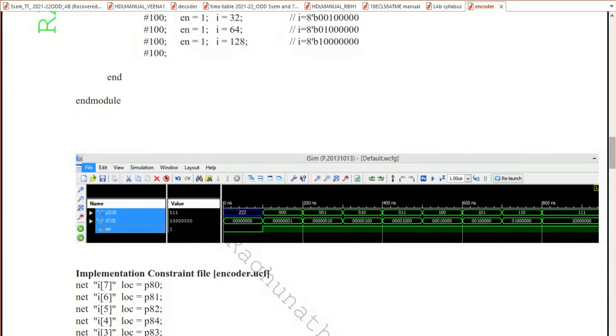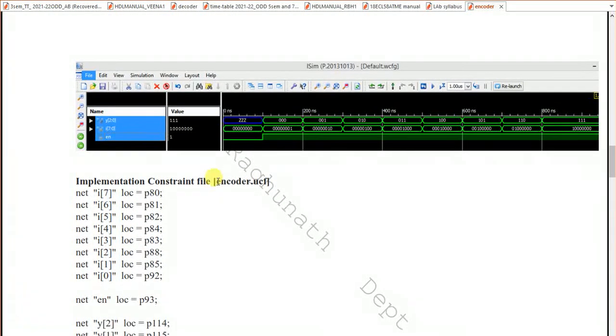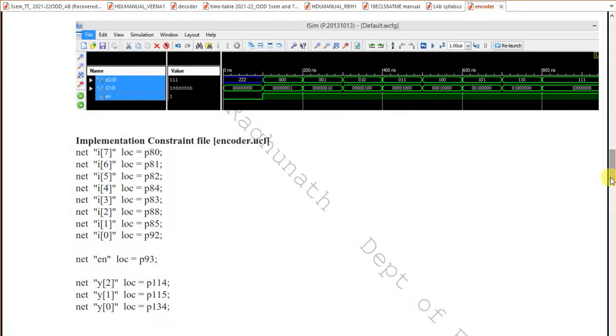This is the waveform you are getting. Now the user constraints file you have to add. So right click and add new file to the project. Okay, you have to right click on the .v file, encoder1.v, right click and add new source and select implementation constraints file. Give the name as encoder and it will save the file as encoder.ucf. So after that you type these things.